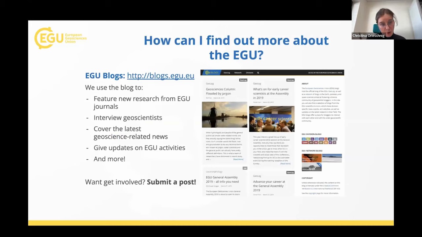Finally, there are also the blogs. Each division has a blog, and we use it to feature new research from the different journals, interview scientists, cover the latest news in our fields, and give some updates on EGU activities and ECS. So heads up, just before the GA, most divisions post an article about the important slots, the important dates and events for your particular division. So especially when you're putting together your personal program, check out the blog of your division. It's likely to have some highlights for the GA.